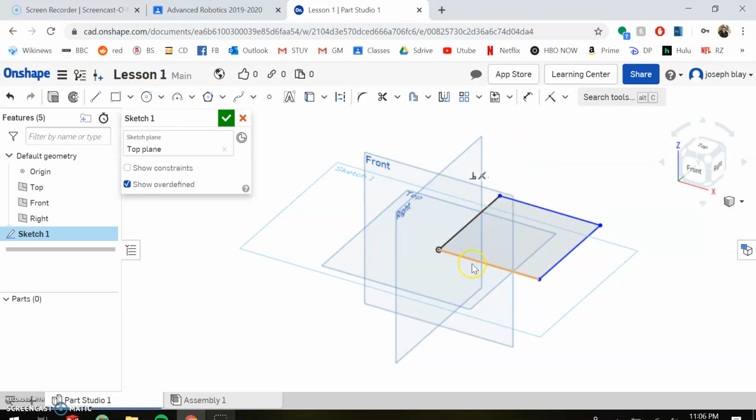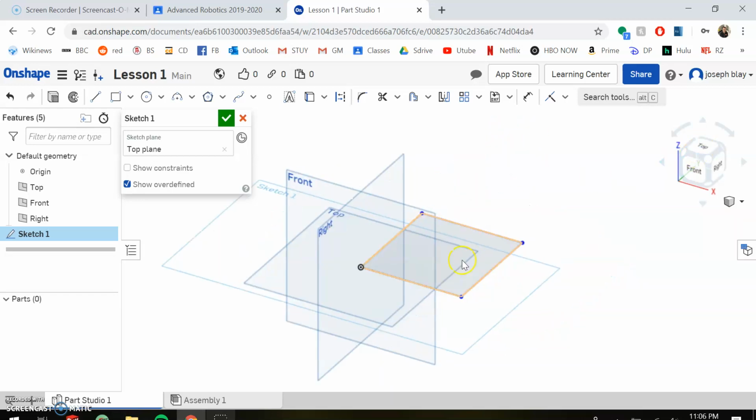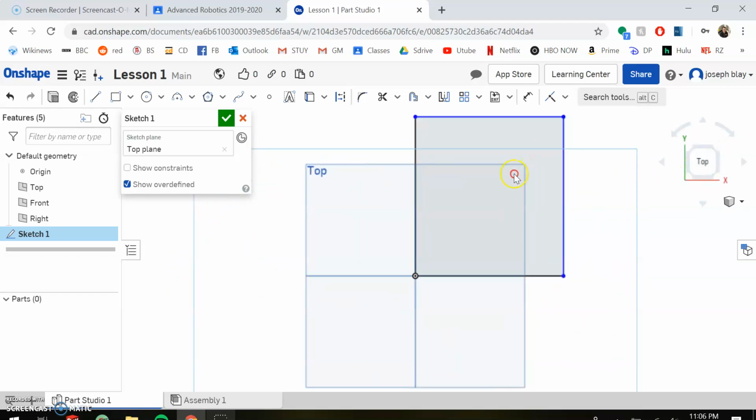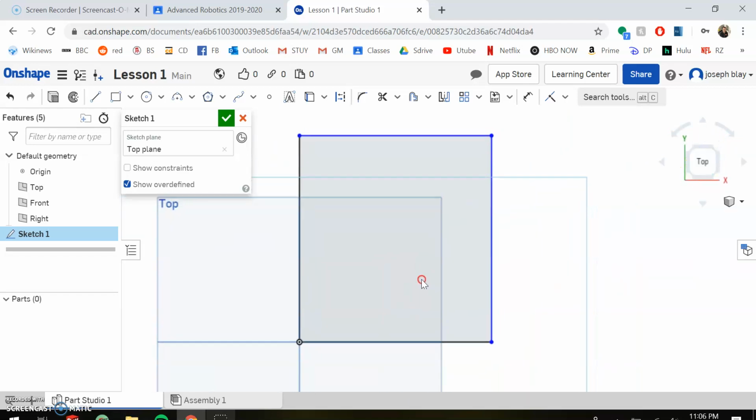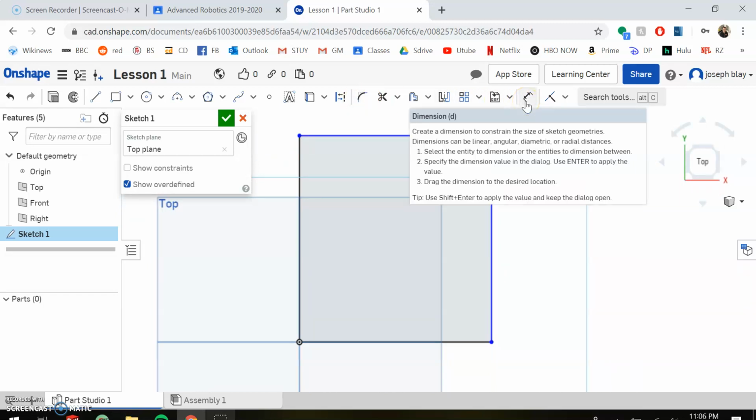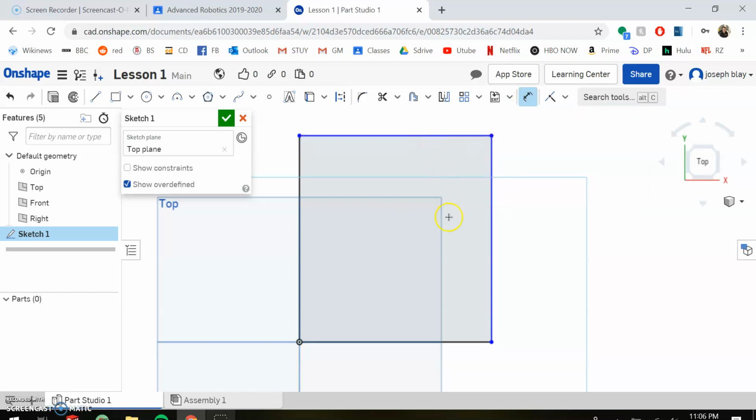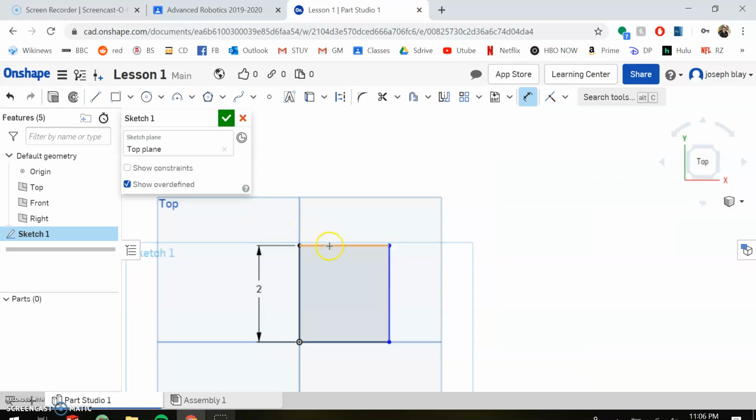My goal here is I'm going to make a 2 by 2 by 2 cube with a 1-inch diameter hole in the middle of it. So I'm going to dimension this square. First, I'm going to click on top on this view cube so I can see what I'm drawing on. And I will select over here where it says dimension. This will allow me to modify the dimension of any of the sides here. I can also alternatively just press the D key on my keyboard. Let me make this 2 inches, and I'll make this 2 inches as well.